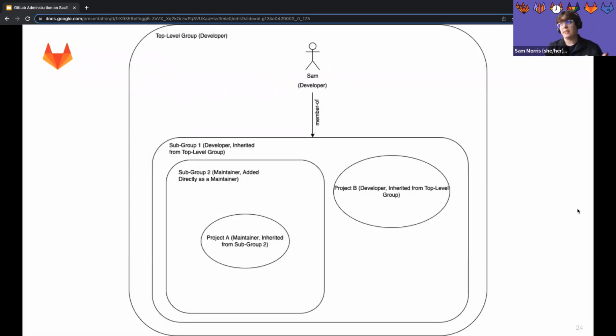Here's the visualization, right? So this is me. I am Sam. I am a developer at a top level group for some organization, and I am a member of subgroup 1. I inherited the developer permission from that top level group. And within subgroup 1, there are 2 immediate things I can see, which are subgroup 2 and project B. So let's dive into subgroup 2.